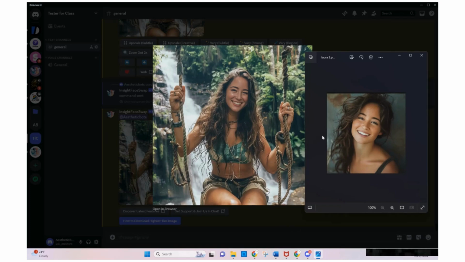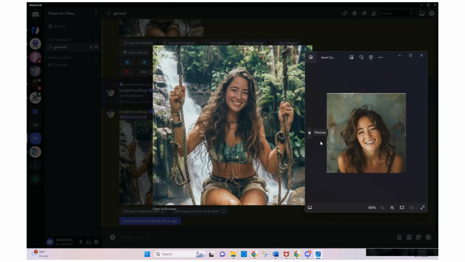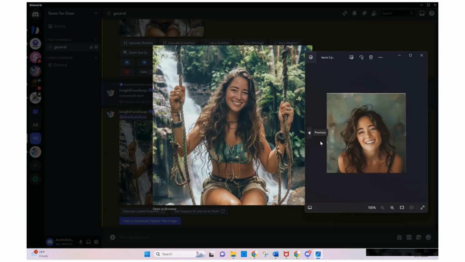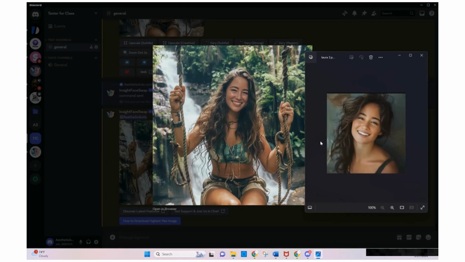It does. And so we changed Laura's face and she looks good. Even the hair kind of matches what Laura looks like. So this was a good match. Definitely a good match. I can see it all in the eyes. So, okay. So this is how you use Insight Face Swap.